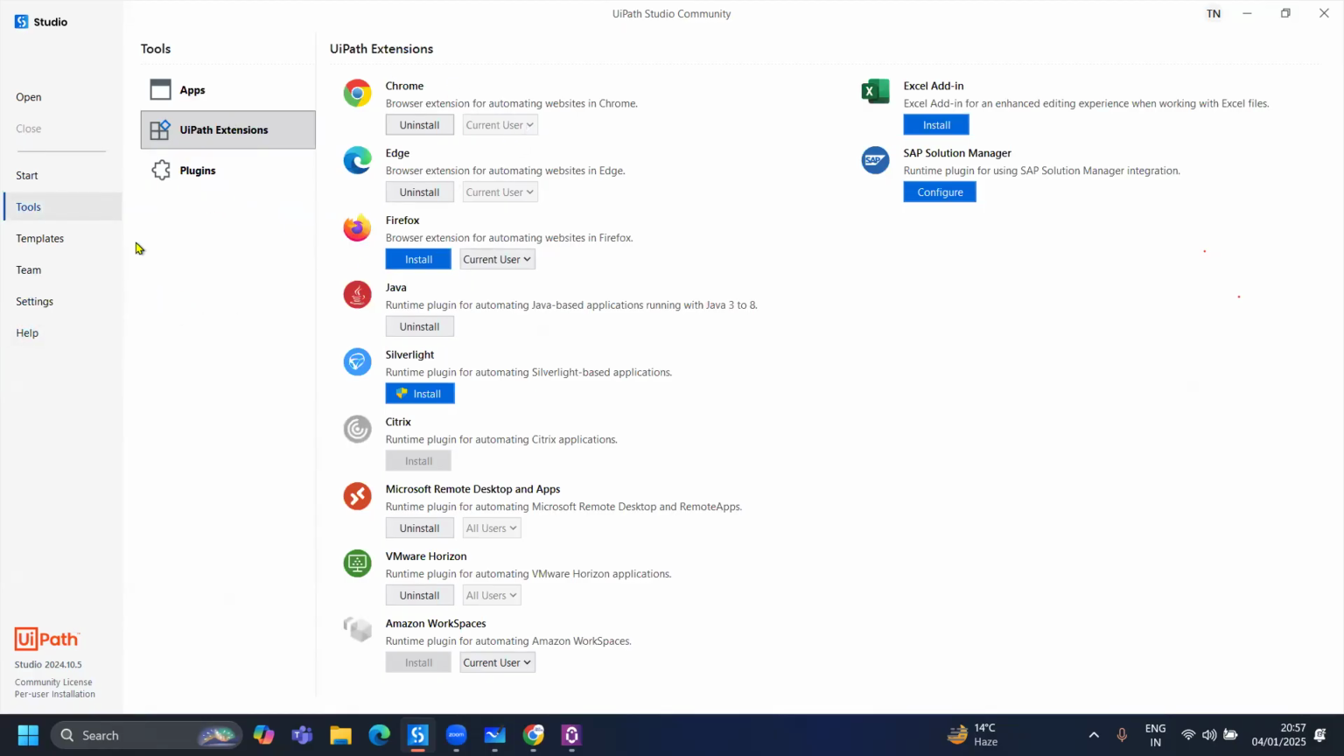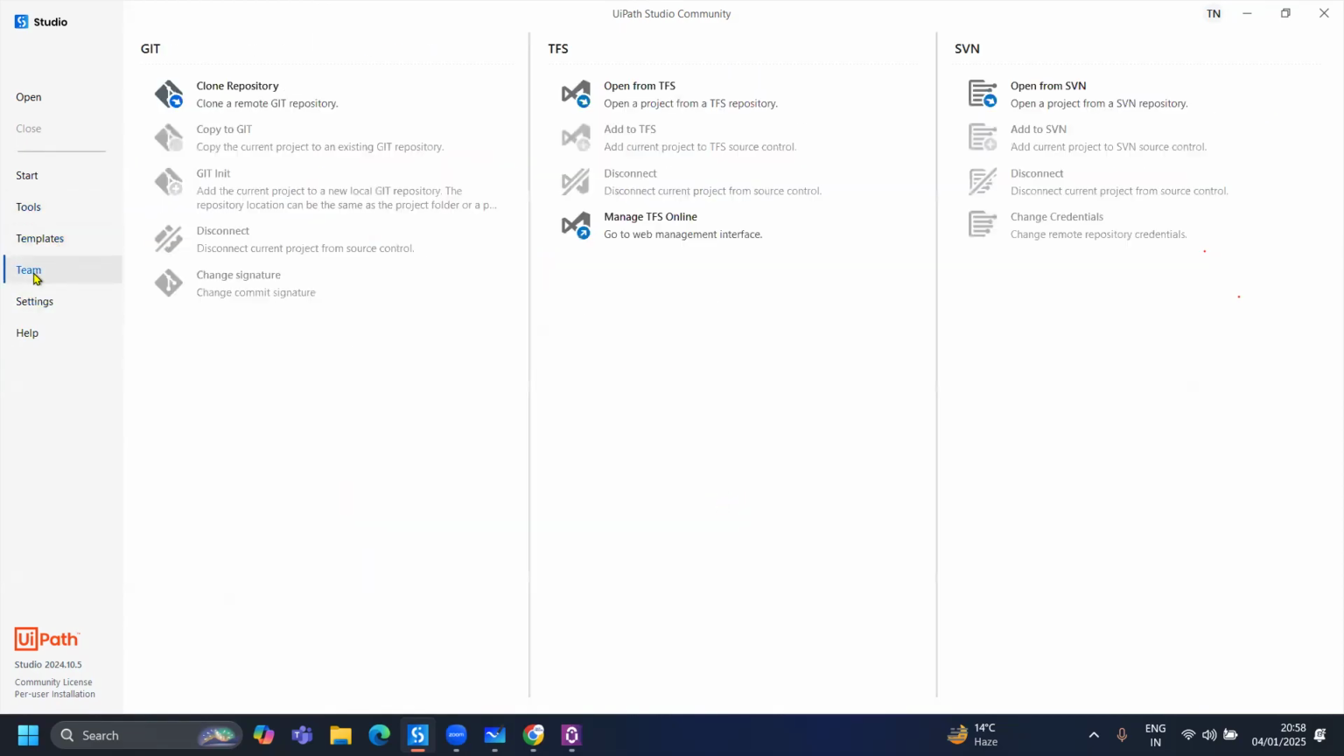So I need to tell you each and everything. What are extensions? How do they work? I need to tell you about teams, and I need to tell you about templates. I need to tell you how you can push your code to GitHub, how you can get your code from GitHub, and these kinds of things.